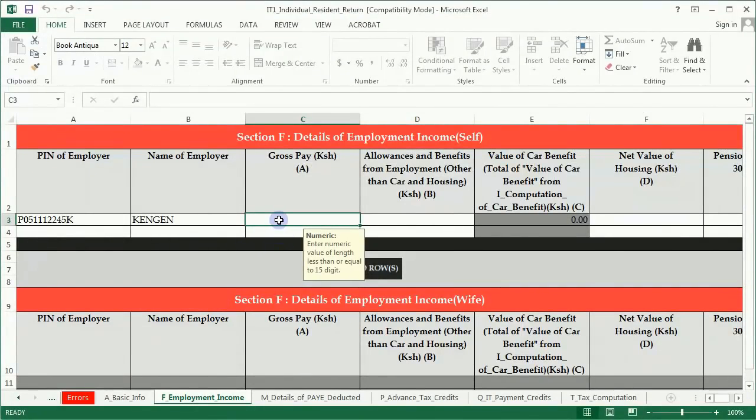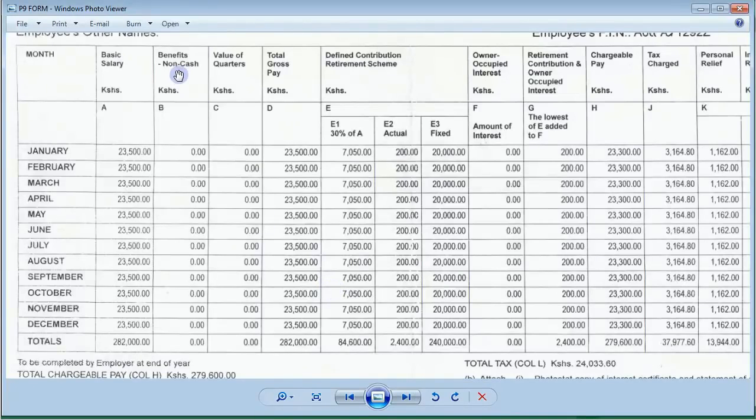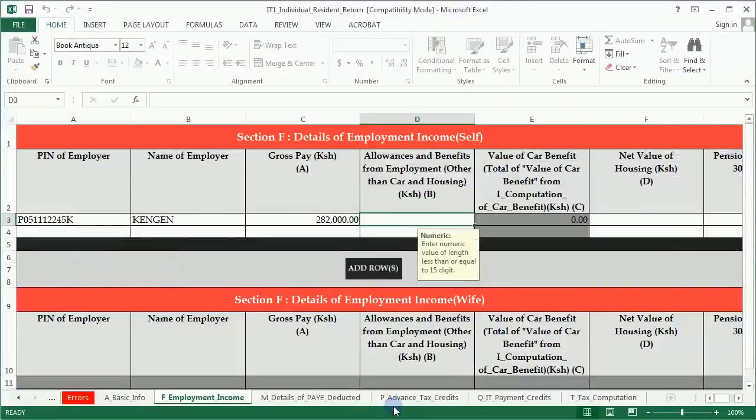Just copy 282,000. Then you go to the next, that is allowances and benefits. So you check on our form, does it have that? Our form doesn't have benefits on this column B, and nothing on allowances, no values of quotas. So the total gross pay finally should be 282,000. So let's see our form again. So here we are just going to write 0. You can't just leave it blank.